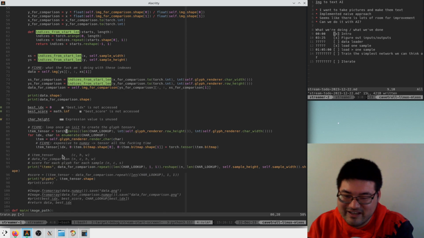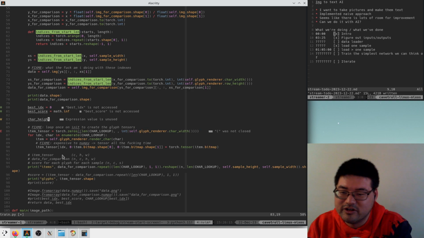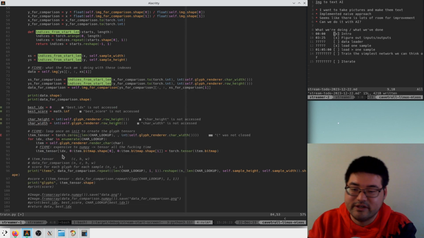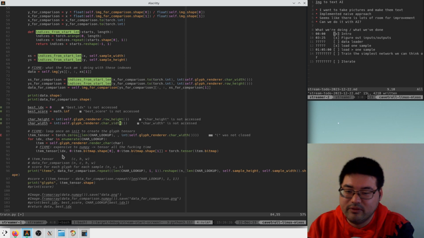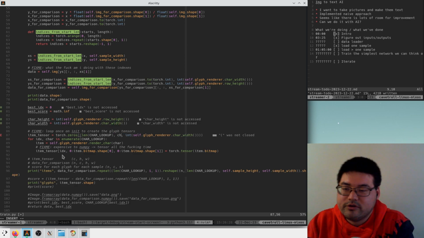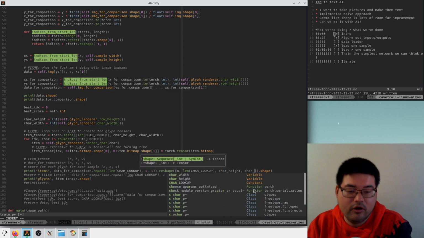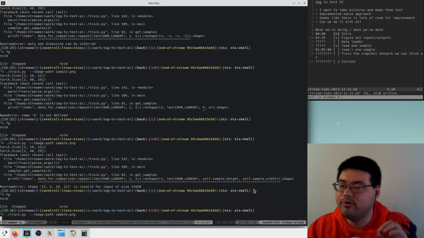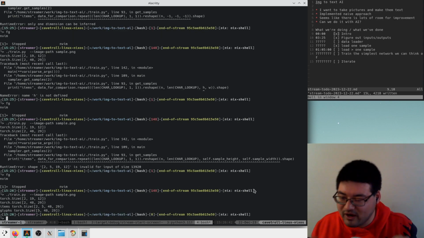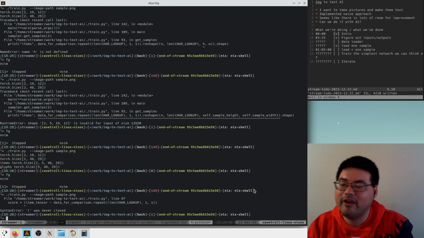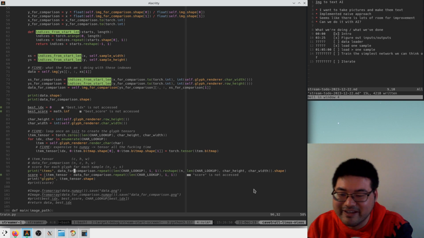Car height is this glyph render stuff where we get the rendered height, and the car width we get from casting the width of a character down to an int. Car height, car width. Okay, now here, instead of sample height and sample width, we say car height and car width. 2/5/48/29. Please let me subtract those. I beg you, let me, please.